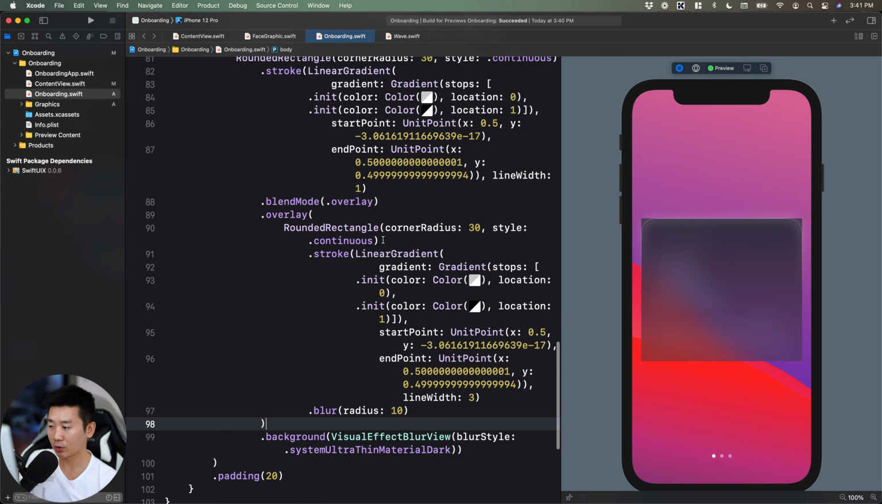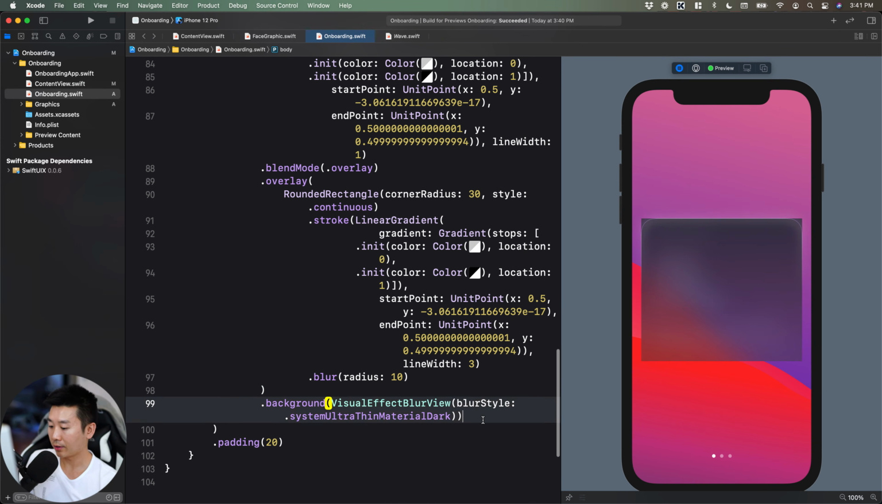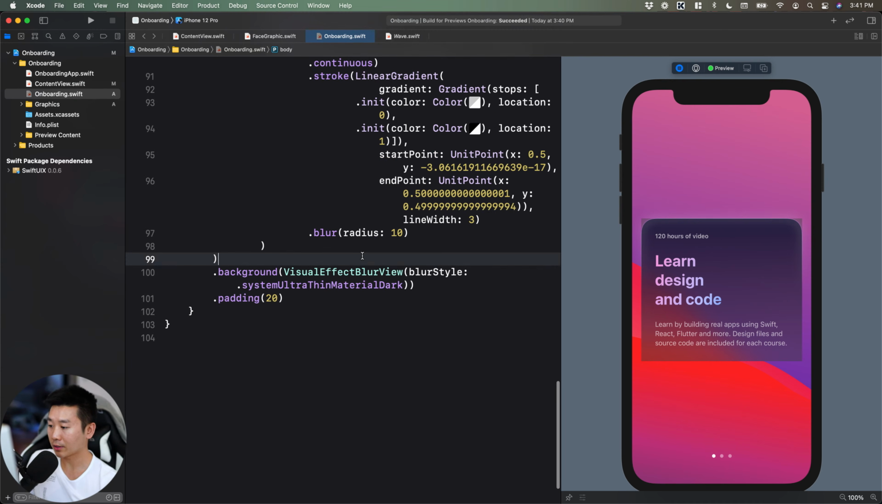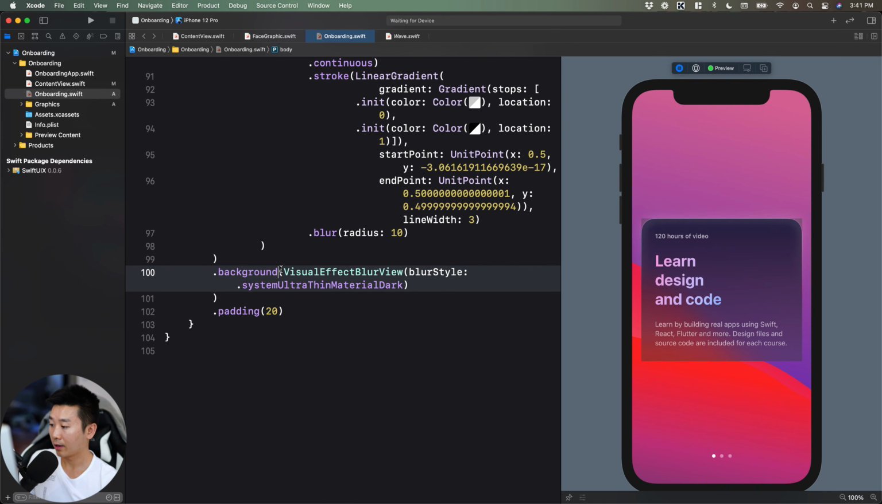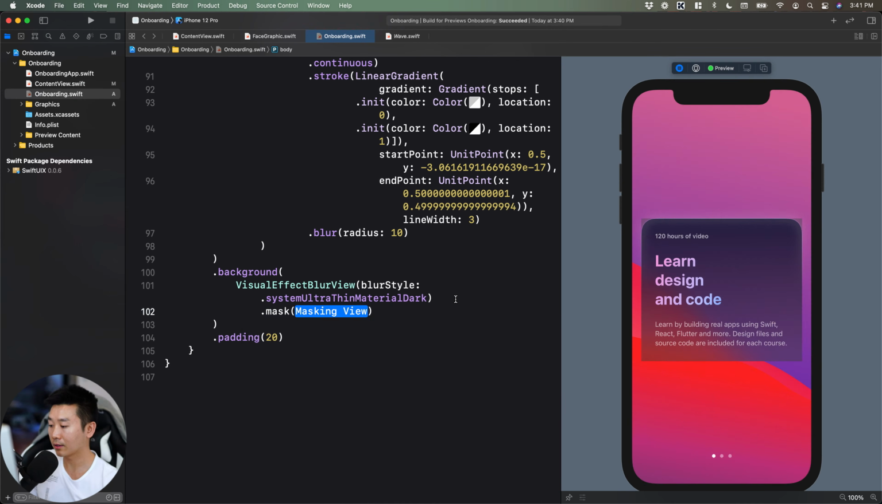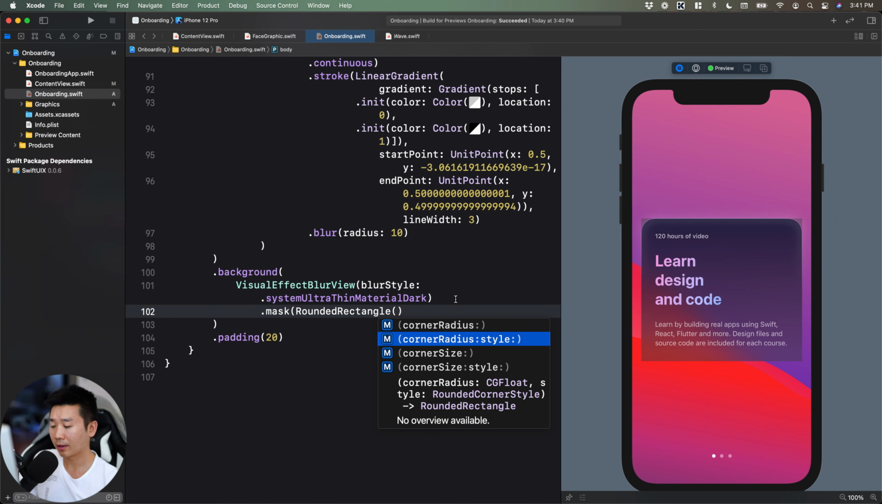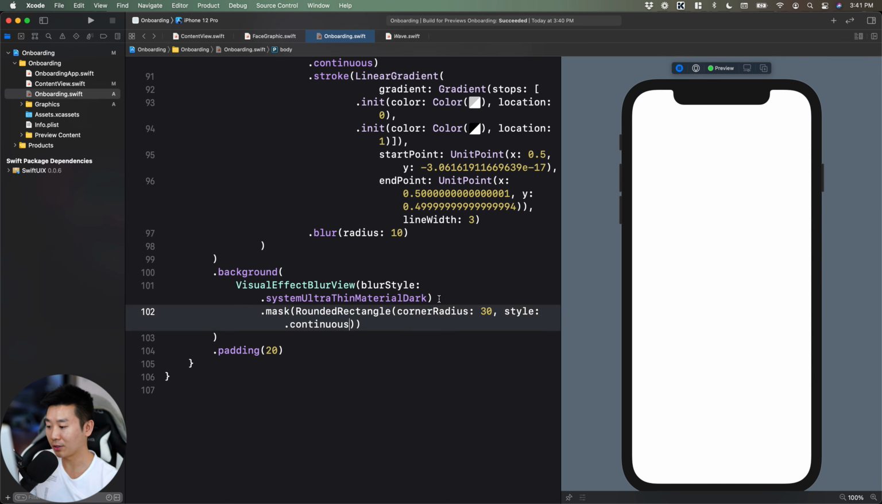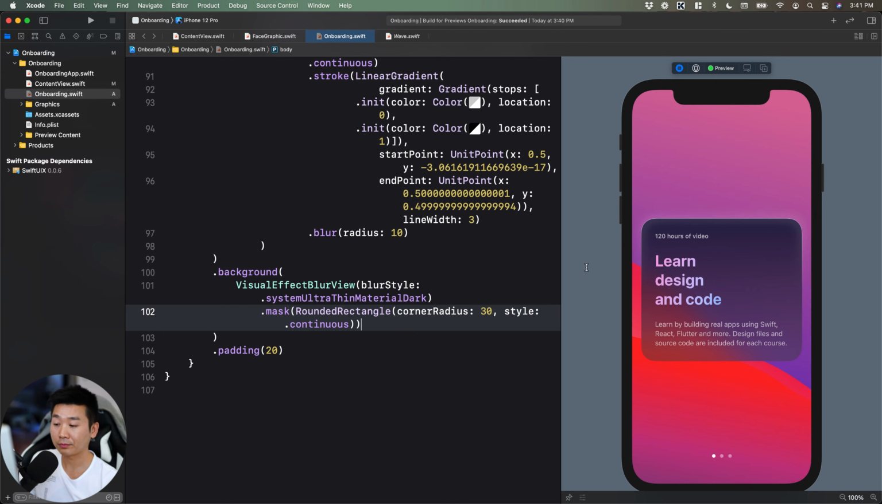And there you go. So I think I put it in the wrong place. I'm going to put it here instead. Right. So I'm putting it below the text. And now I'm going to make sure that I have the background blur with the corner radius. So I'm going to use mask, rounded rectangle, corner radius, not corner size. And it's going to be 30, continuous. And voila. So the challenge that we have here is how do we create that gradient alpha.